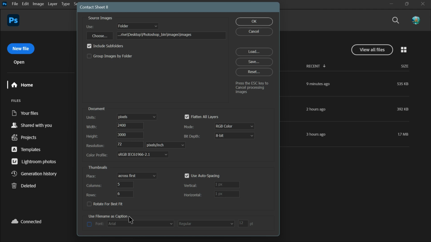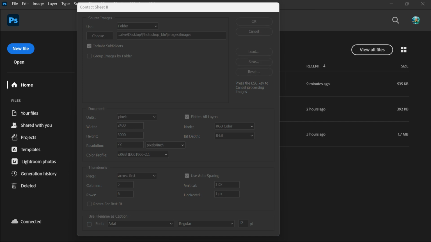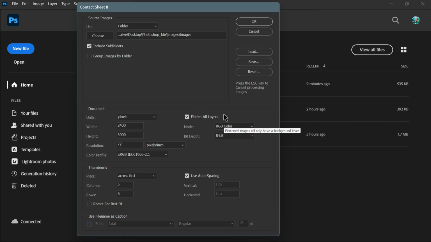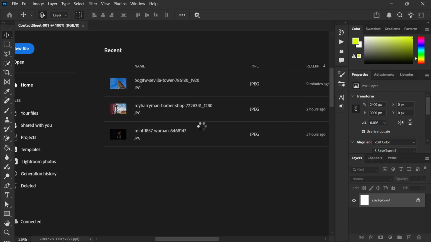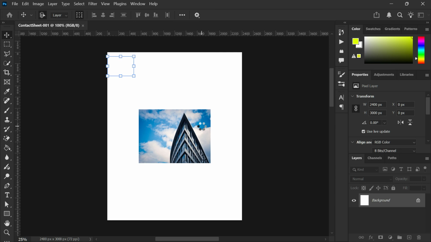Once everything looks good, take one final look at your settings to make sure the folder, size, resolution, and thumbnail layout are all correct. Then click OK. Photoshop will now automatically generate your contact sheet and place all of your selected images into a grid on a new document. Depending on how many images you selected, it may take a few moments, but once it's finished, you'll have a clean, organized contact sheet ready to save, print, or share.